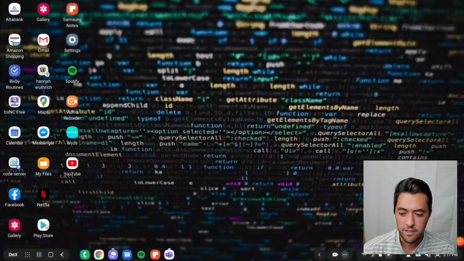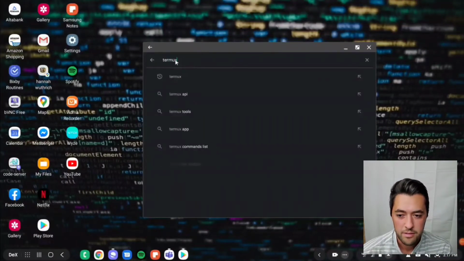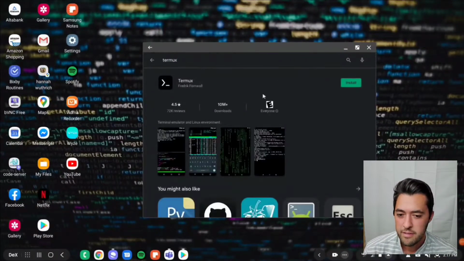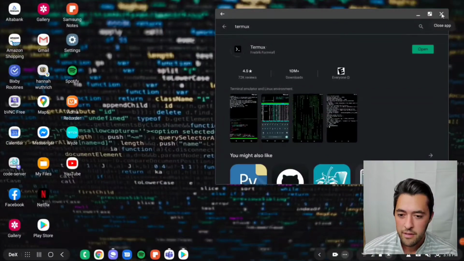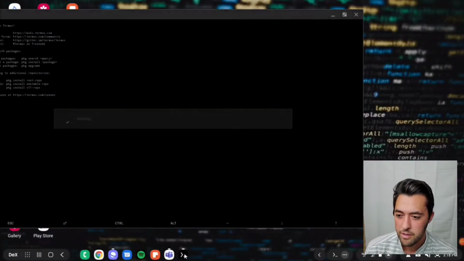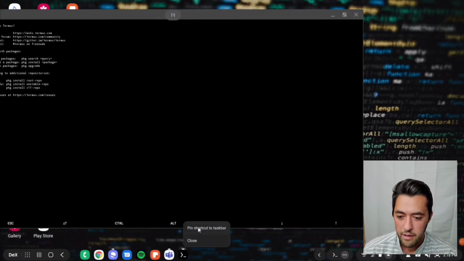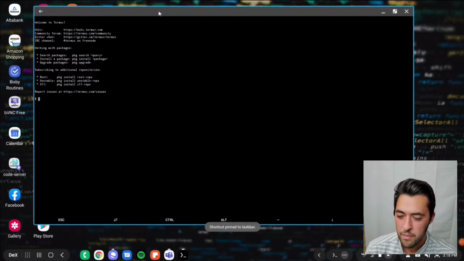Okay guys, so the first thing you want to do is open up the Play Store and search Termux, and this is basically a terminal for your Android phone. So we'll install that right now. And okay, so now we got it onto our home screen. We'll open that up, and I'm going to pin this to the taskbar just so I can get it easier.